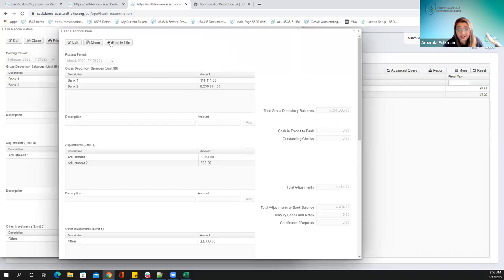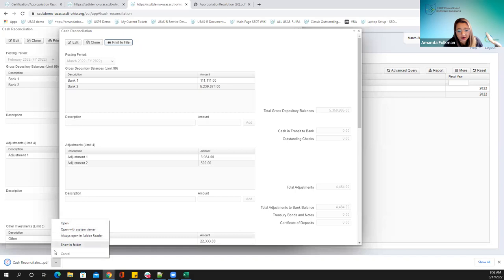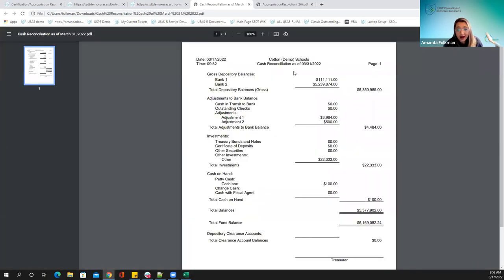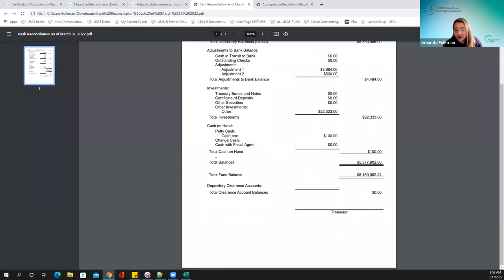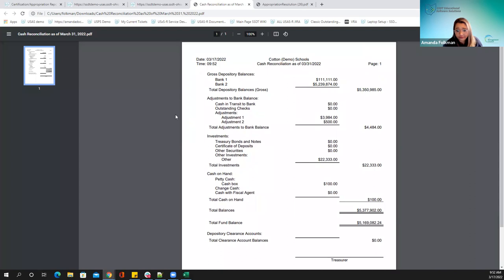But once I have this all set, I can also do print to file. And gosh, this is so nice. So when I open this up, I have my cash reconciliation as of March 2022, and it's got a timestamp of when I ran this. It has all of the figures that I entered here, my total balance, my total fund balance, and then I have a signature line for the treasurer. And so this might be something that they use to communicate with their board. So that just prints a really nice version for them there.